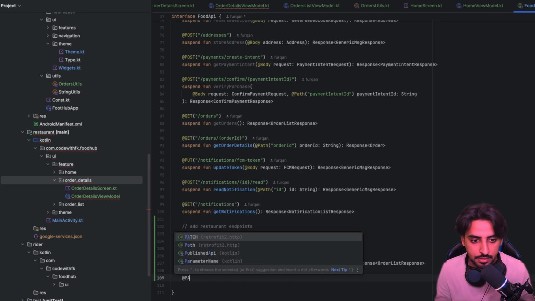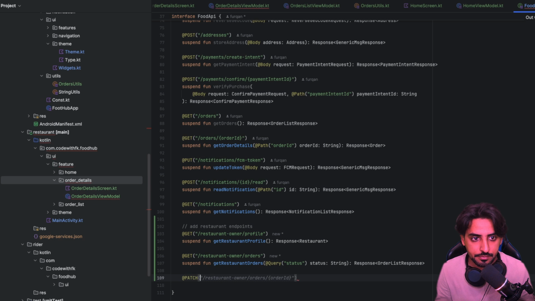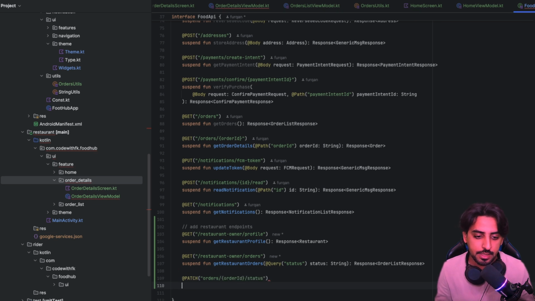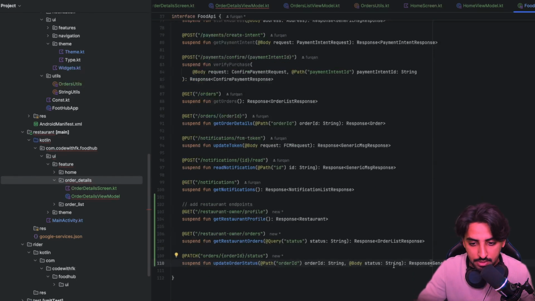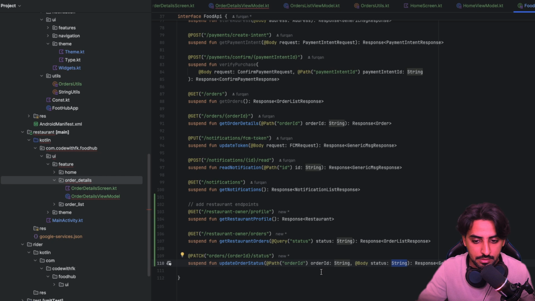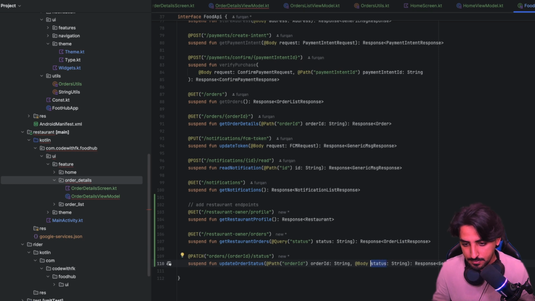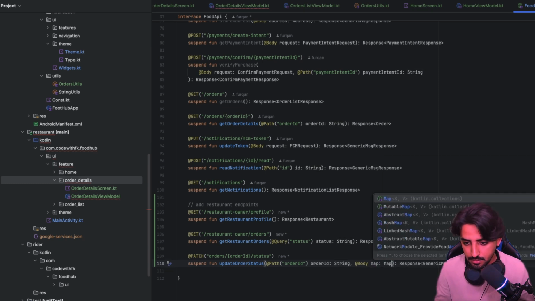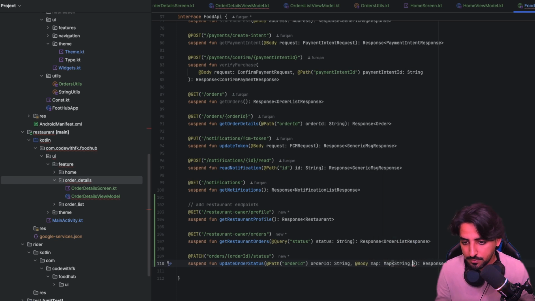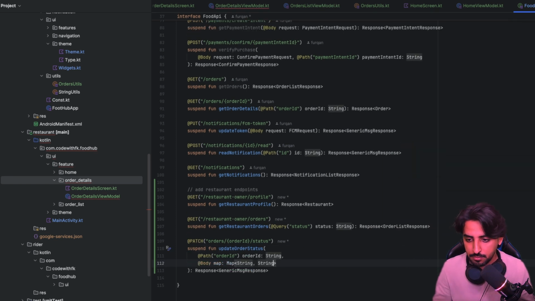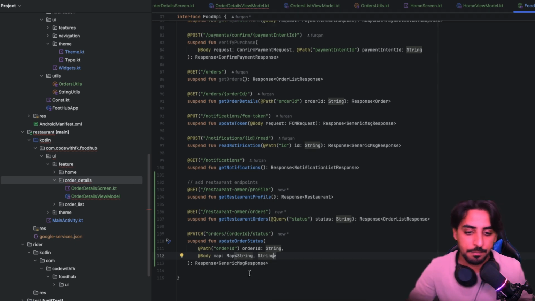Yeah, now over here, I'm going to say at the rate of patch, and I'm going to say orders slash order ID slash ID. And then from over here, we are going to just do something like this. We are going to pass order ID and the string as a status. Let's use a map, and instead you can see map of string comma string. So when you pass this will basically be the one that we need.